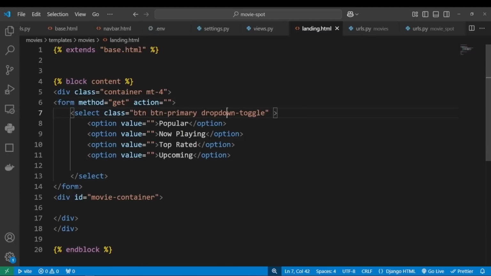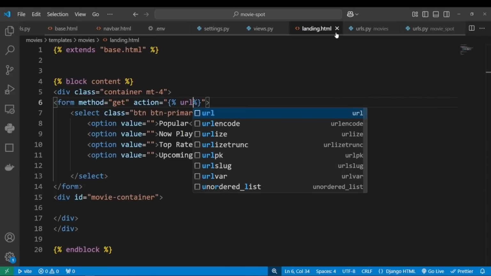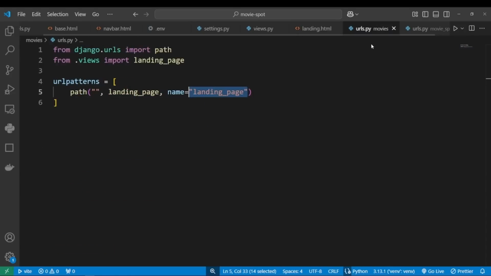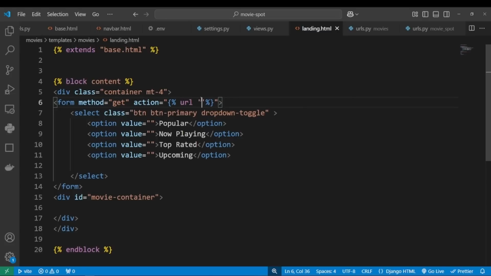landing page. Django allows us to super easily select routes with curly brackets, percentage signs, URL, and then specifying the name of the path. So in this case, we've called it landing page also. So I'll just paste the name. Okay, now let's give our select element a name so we can easily select it later on from our view. So let's give it the name category, for example.